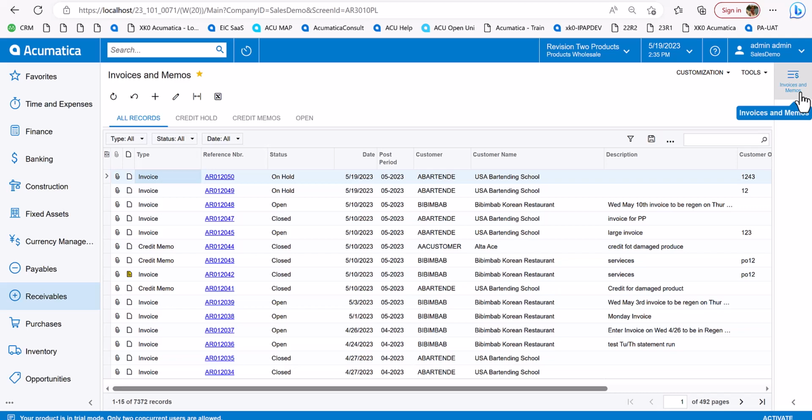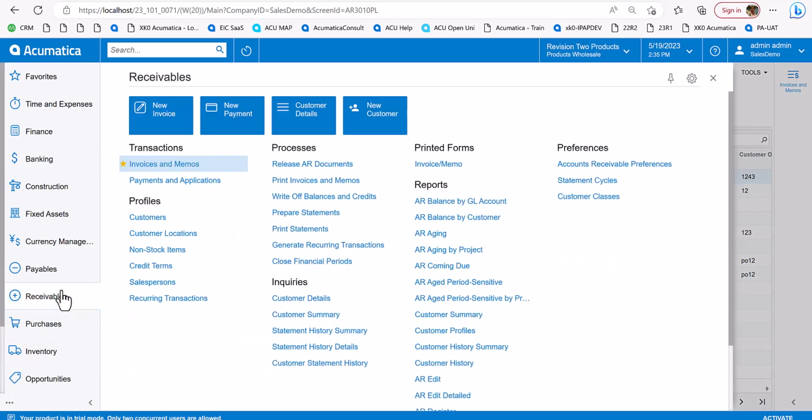We also have the ability to automate on automated schedules the processing of certain types of transactions. So Acumatica can take functionality and perform it on a predefined schedule for you.